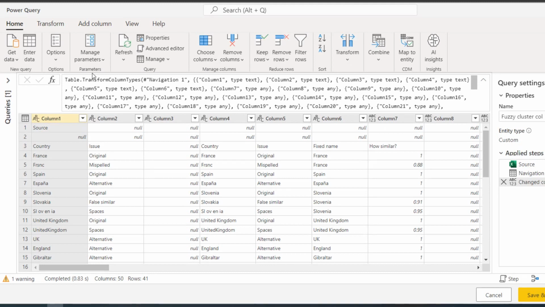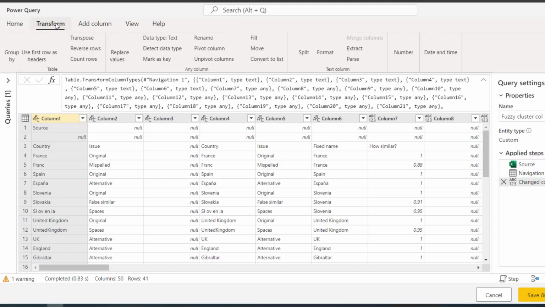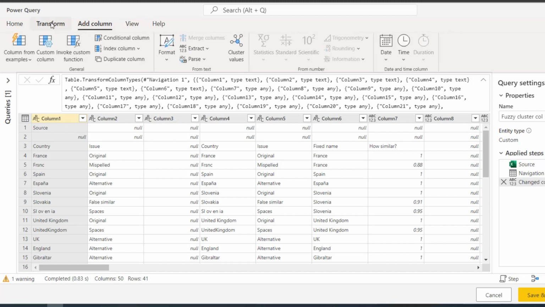So it's pretty much the same as Power Query on Excel Desktop, but slightly different. Power Query on Excel Desktop and Power Query in Power BI is the same, apart from the color scheme, pretty much, and a couple of slight differences. But this one has a few different features.